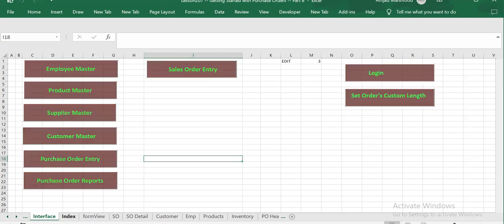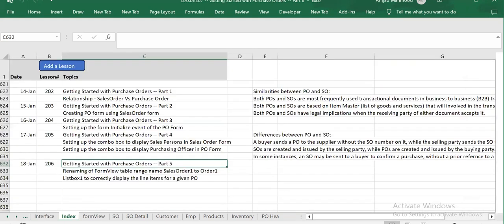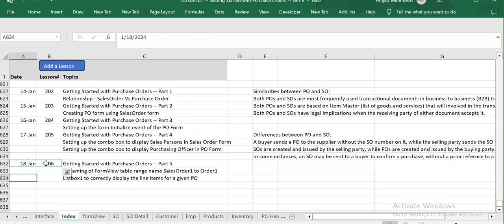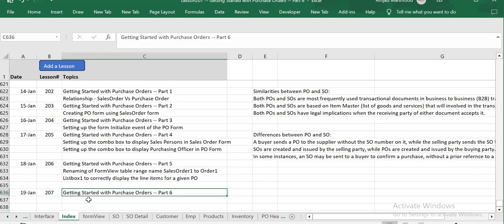So let's go to our index and let me add a project here. Adding a new lesson is this one, right? Okay, fair enough. In this, we are going to focus on the line items calculation, price calculation, right? Line items, price calculation.